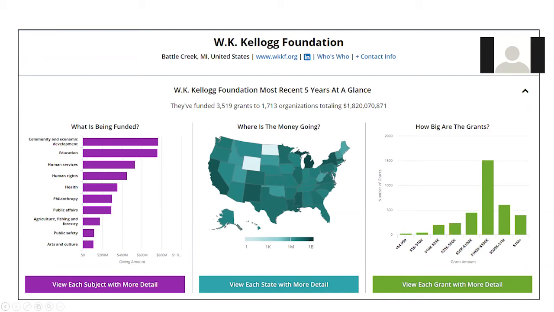And this is all based on just the last 5 years of data. You can click on these infographics to get more detail. For example, if you clicked on that location infographic, you could then choose to see a world map so that you could see the international giving patterns of the Kellogg Foundation, because they're not just giving money here in the US.